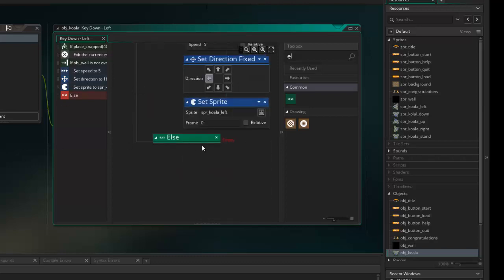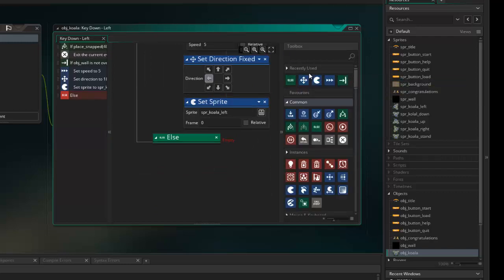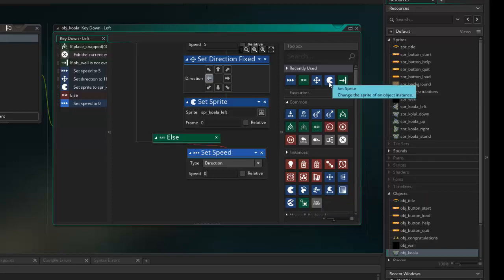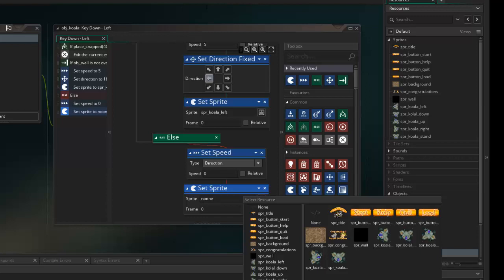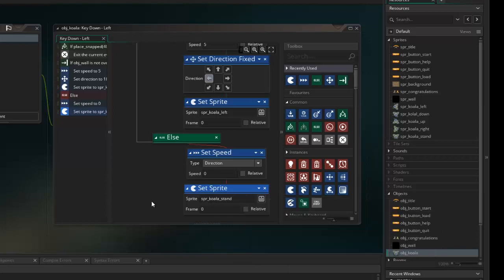We are going to set the speed. I bet if I go back, the recent one, see the recently used? Now, empty, not empty anymore. Set the speed to 0 and set the sprite to koala stand. Okay, that's the basics of a grid game for key down left.